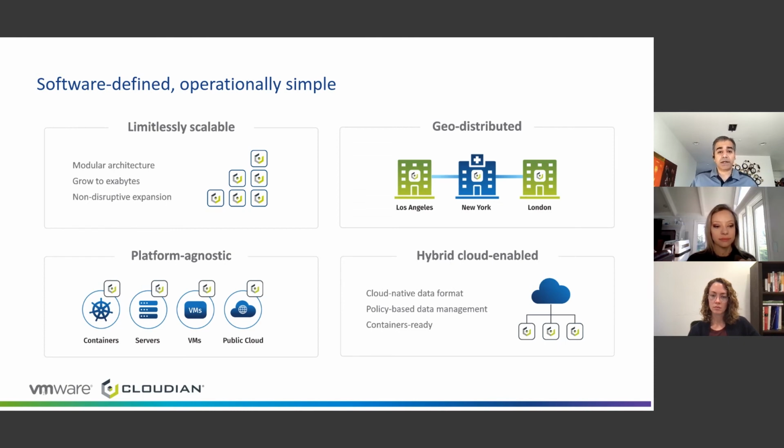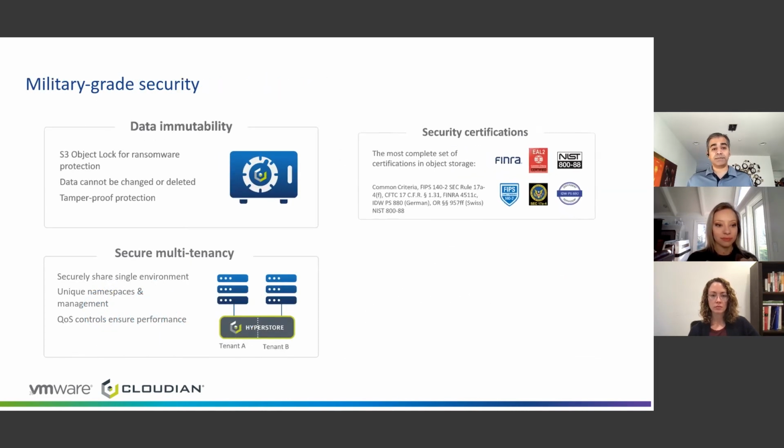And then finally, we are hybrid cloud enabled. You can actually have your data reside land in Cloudian on-prem, be tiered into the public cloud, or have a disaster recovery copy in the public cloud. So all of that is definitely also on the books.